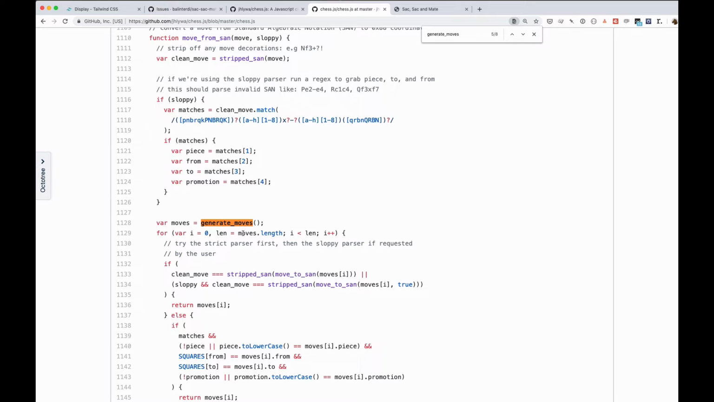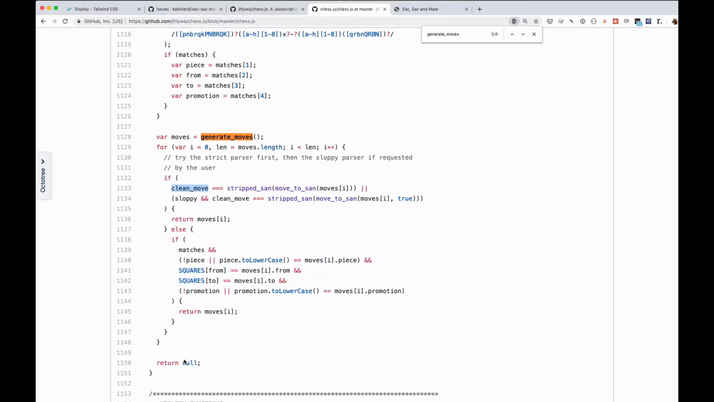And then it goes through the moves and checks whether one of those legal moves from that position matches the move we told it to do. So clean move is the move we told it to do. And then it returns it. And if it doesn't find it, it returns null. So that's how it gets set to null in the bug.